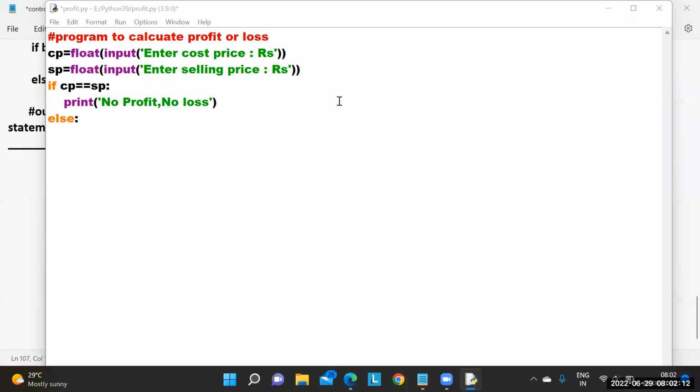Again, you are left with two options. If you have two options and you want to choose one of them, you need one if statement. Do you agree? That's why here in the else, I need one more if. I will check whether selling price is greater than cost price or not. If selling price is greater than cost price, it means he has got profit, right? There is a profit.